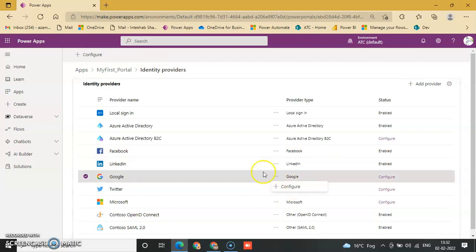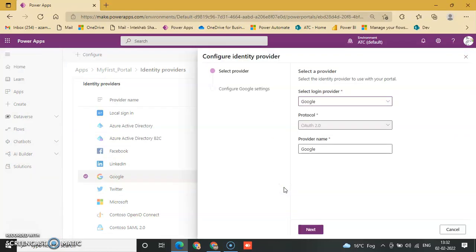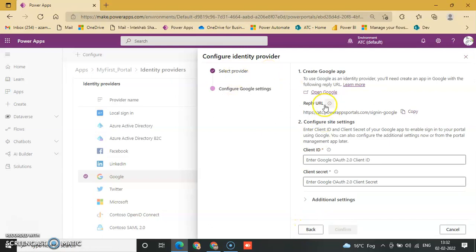Then click the three dots and configure. The configure identity provider page is displayed. Click next. Now we will go and create a Google app. So how do we create an app?